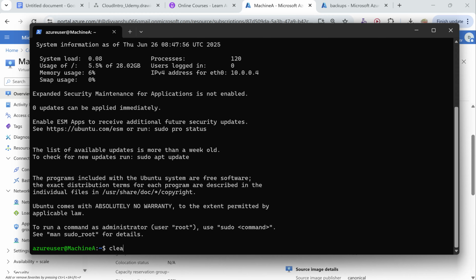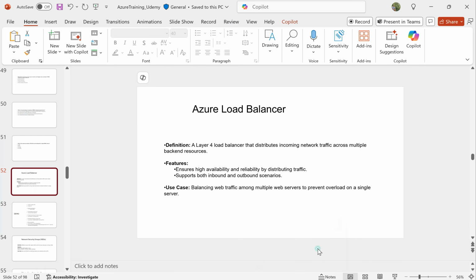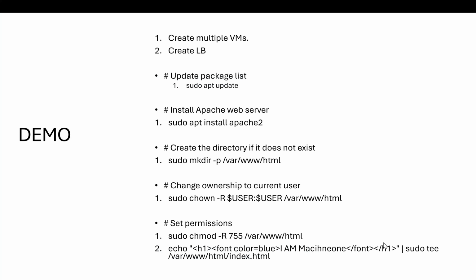Let's hit clear. Now we are in this machine A. What we are going to do now is run certain commands to configure this machine. Like I said, we're going to host a website on it so that we will identify that this is machine A and the other one is machine B. Let me open my slide to show you the commands. Don't worry, you will get these commands in the resource material as well.